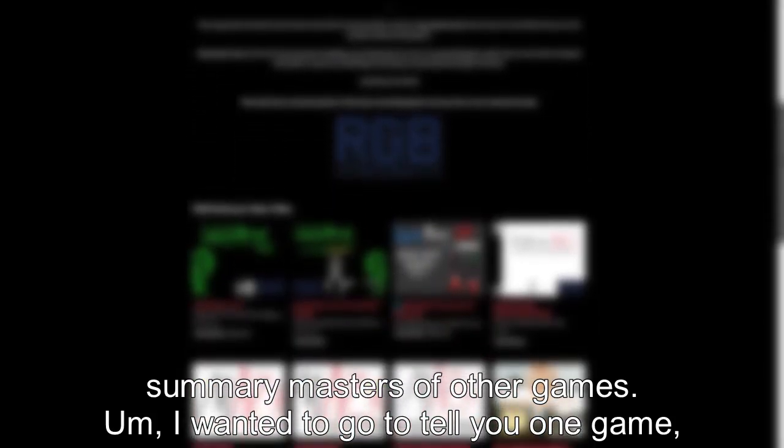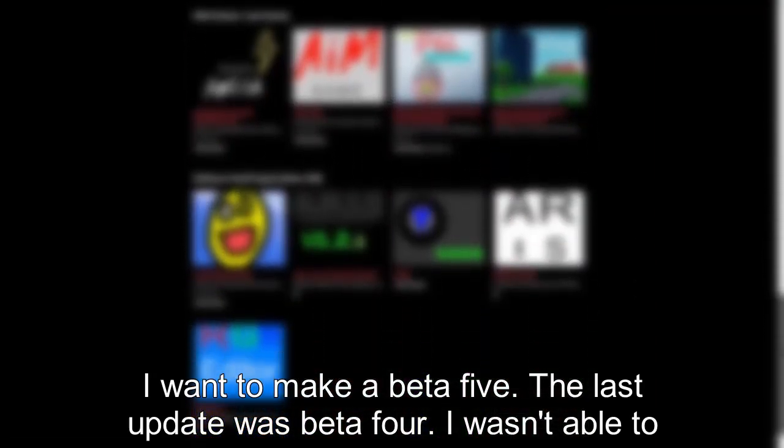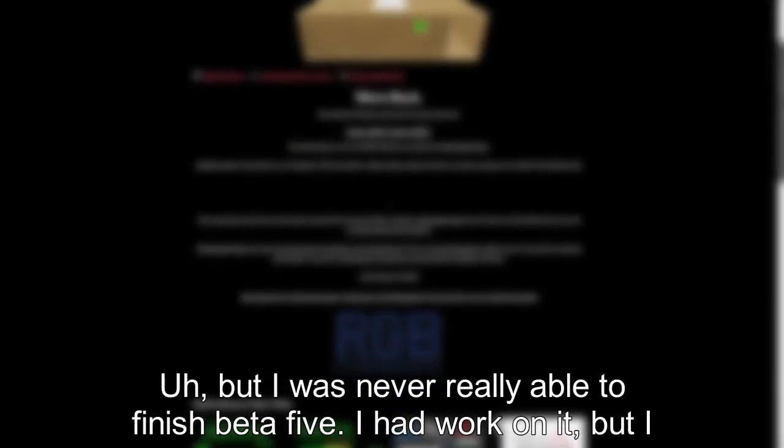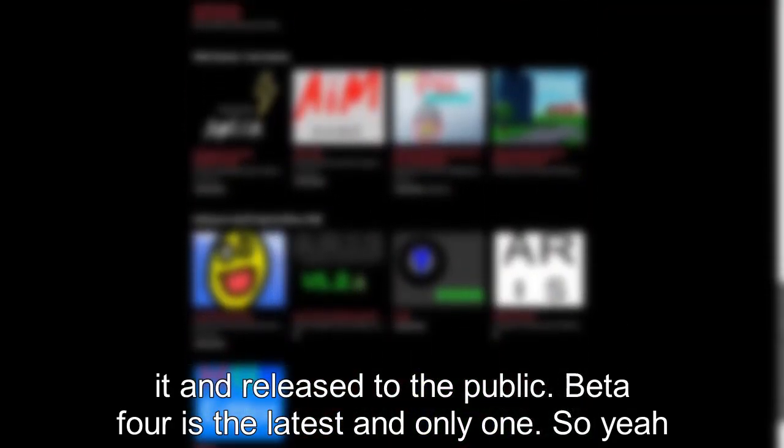I'm only going to tell you one game, which is Source Playground. I want to make a beta 5. The last update was beta 4. I wasn't able to update it anymore because the map file for Source Playground beta 4 is just a mess. I tried to add like physics walls and stuff like that just to level it up and add more props, of course. But I was never really able to finish beta 5. I had worked on it, but I had never finished it and released it to the public. Beta 4 is the latest and only one.